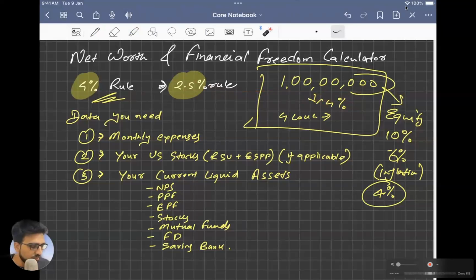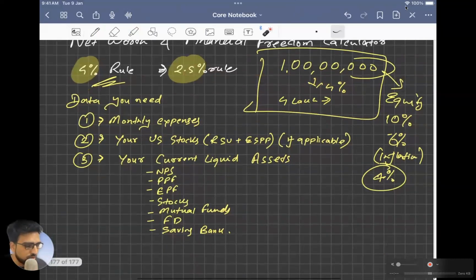Essentially, what we are going to do is ask you in the calculator the number that you are expending today monthly, and based on that, how much you are investing in your SIPs, etc. We'll be computing in how many years you should be comfortably able to reach your financial freedom number.